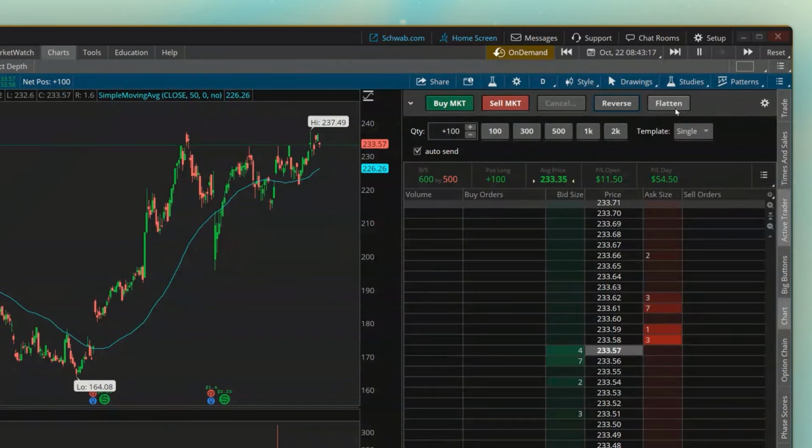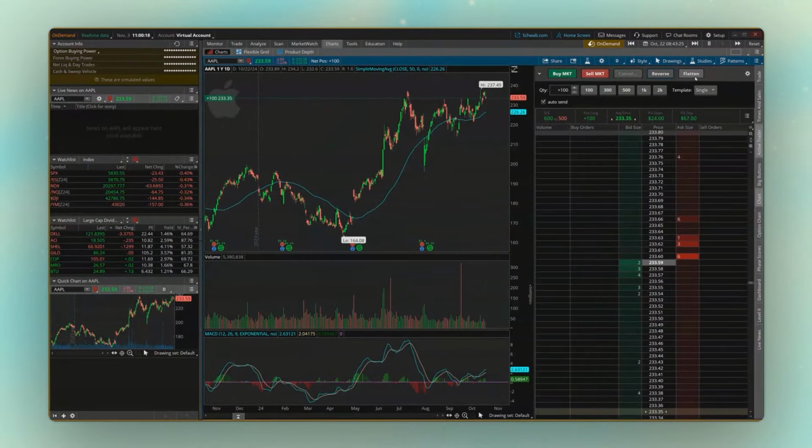If I was short 50 shares and I were to hit flatten, it's going to immediately buy back those 50 shares. So again, whatever you have, if you were to hit flatten, it's going to get you to 0. It's going to completely close out the position and cancel any working orders that you have.